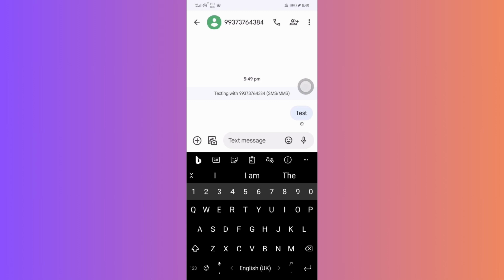Ever copied something and wondered where it's temporarily stored? That's what we'll uncover today. So, every time you copy a text or an item on your Android, it gets stored temporarily in the Clipboard. But where is it? Here's a quick guide to help you out.